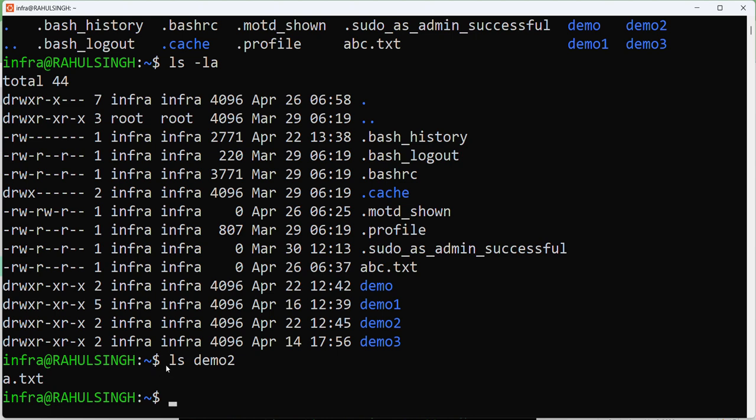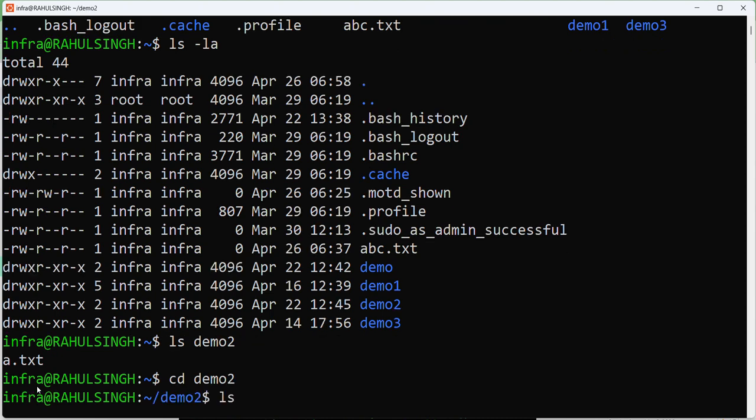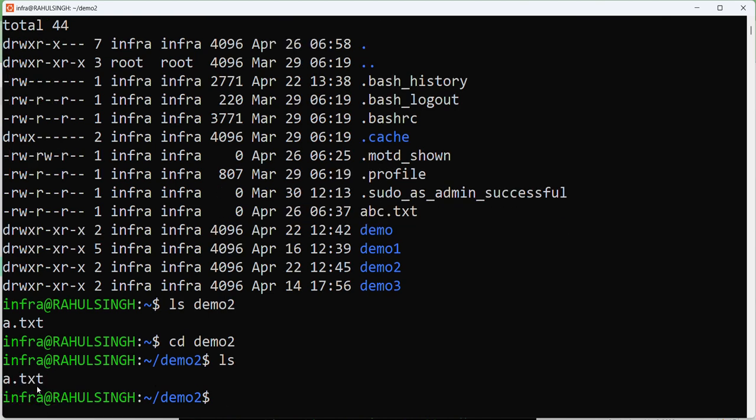So now if you see, when I did ls demo2, we got a file inside called a.txt. So let's go and verify inside demo2. In order to change the directory, as I said earlier in my previous videos, we use the command called cd. Just do cd demo2, enter, and if you do ls, see the same output. Without going inside the demo2 directory, I showed you how to use this ls command. Also, if you know the path, you can give the path and you can get the data.